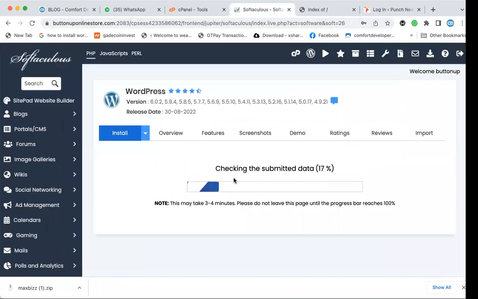So now it's installing. Let's wait for the process. It's because I've installed WordPress on it before and it has not been fully deleted before.